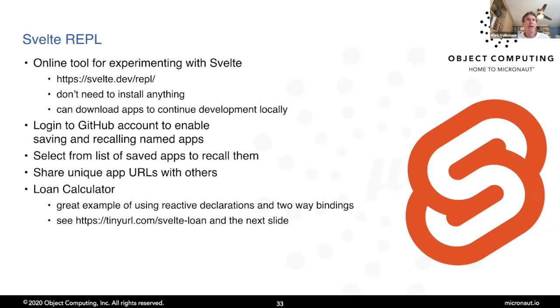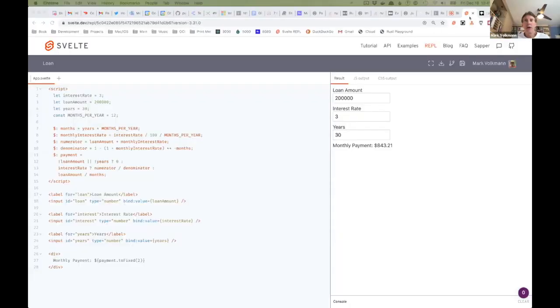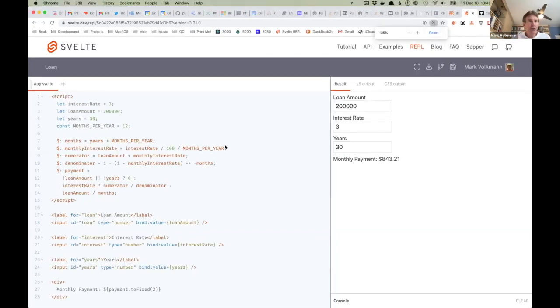I've got a Svelte REPL session open. So I'm going to go ahead and share my screen. Share. Okay. And Sergio, are you seeing my screen? Okay, great.